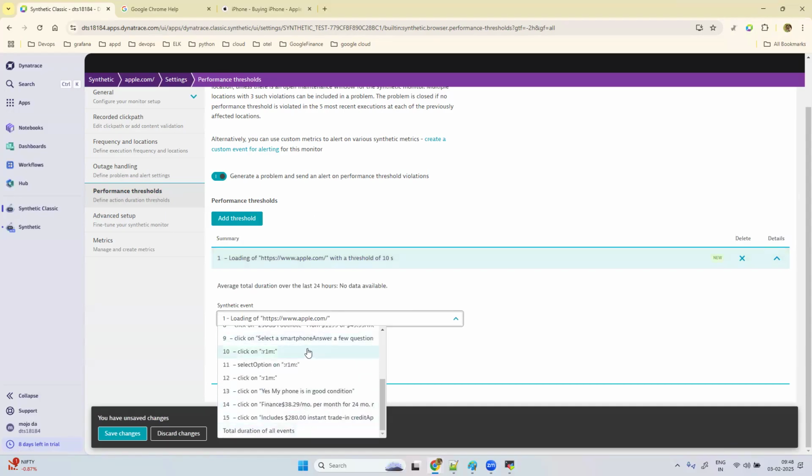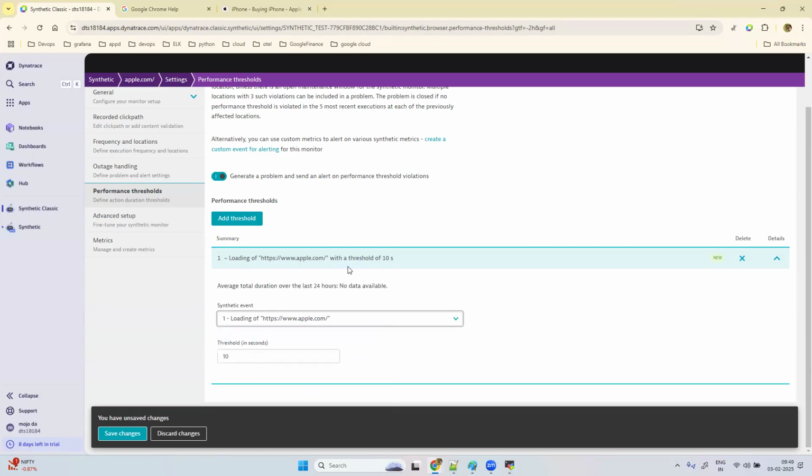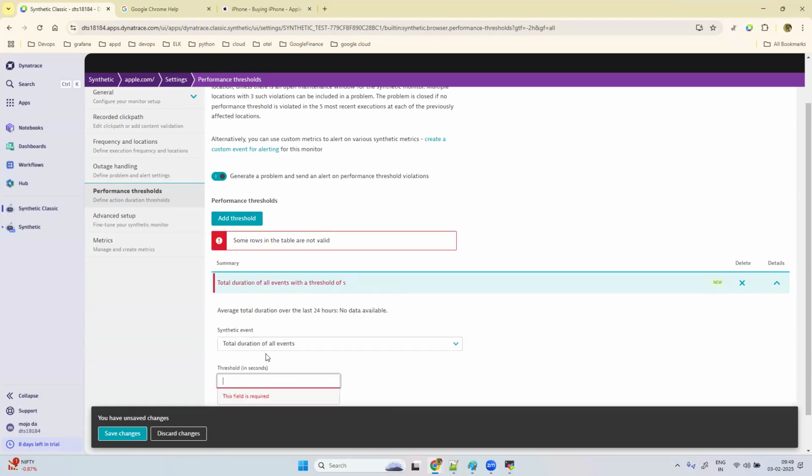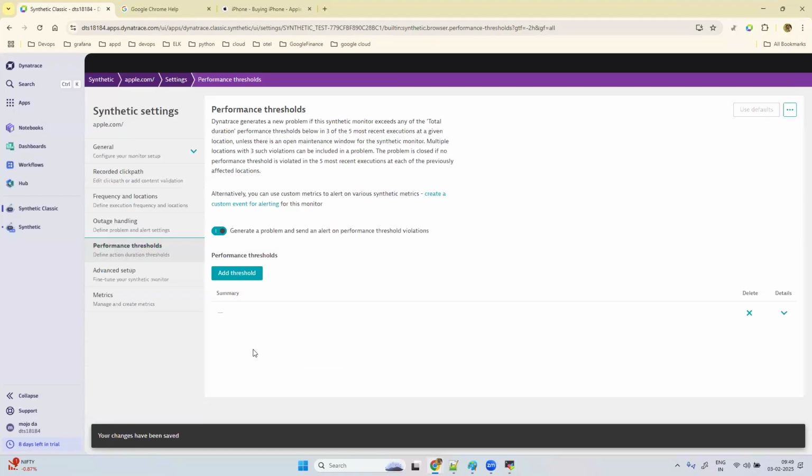Are you getting my point? So suppose each page took 5 seconds, you need to add it. First page, second page, third page. Yeah, I'm saying the entire page should not cross more than 97. Okay. Sufficient, and save changes. So like that also you can add and you can configure that.